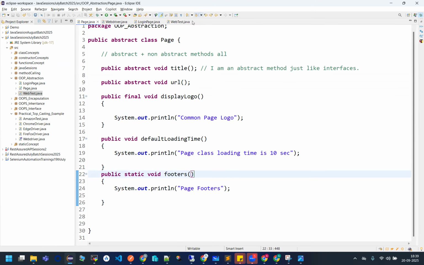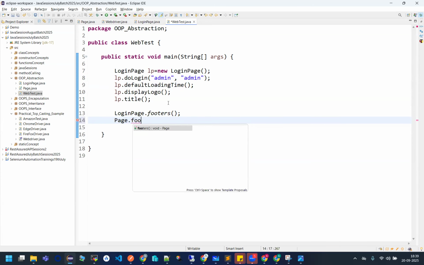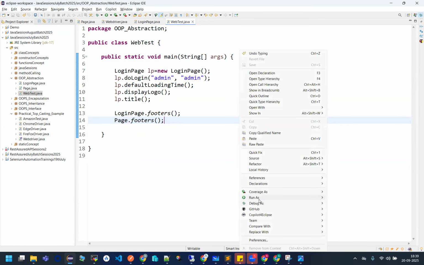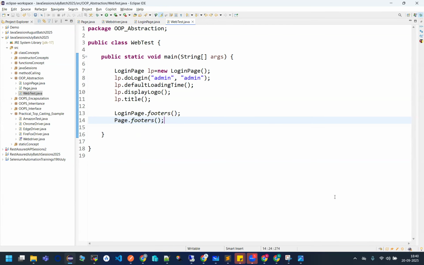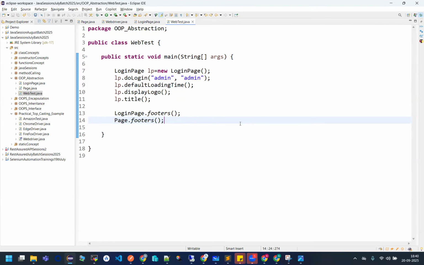Footers are static. Can I call them with the help of login page dot footers? See, I can call. Can I call with the help of the page abstract class also, page dot footers? Yes, I can call. I cannot create an object of an interface or an abstract class, but I can call directly with the help of these. With the help of the login page class also, and with the help of the abstract class also, I can do that.